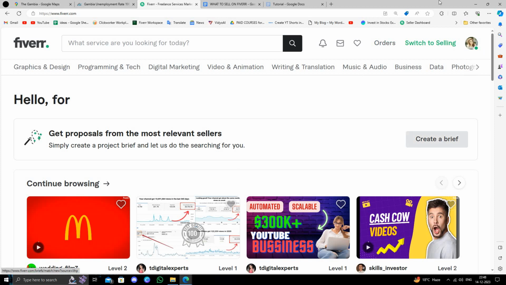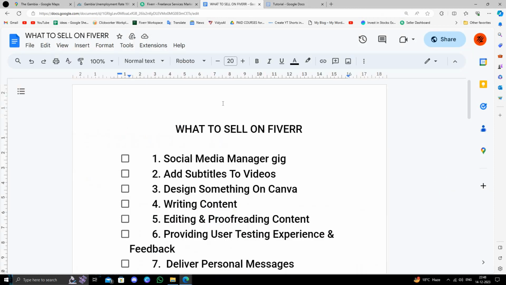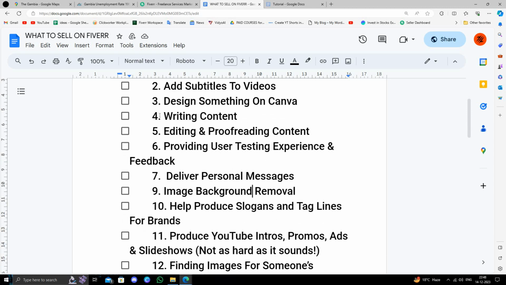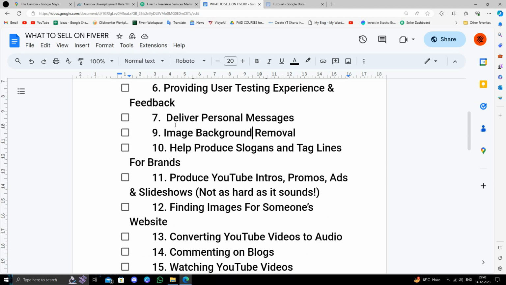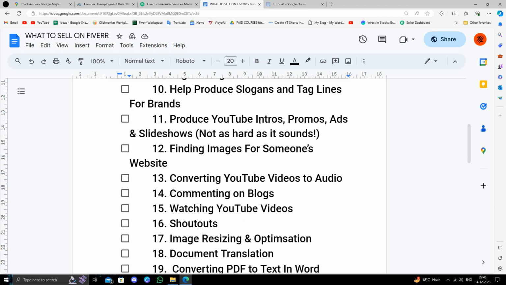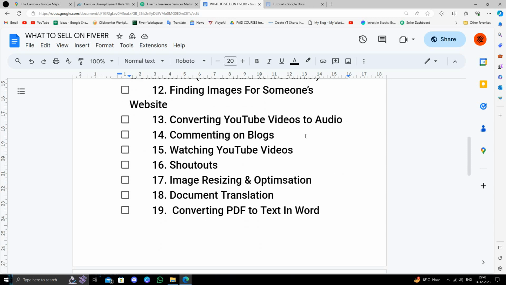So what to sell? You can sell social media manager gigs, you can add subtitles to videos, and you can write content for others and deliver personal messages, image background removal, and help editors produce their slogans, taglines and many other things. So these are the things you can do.